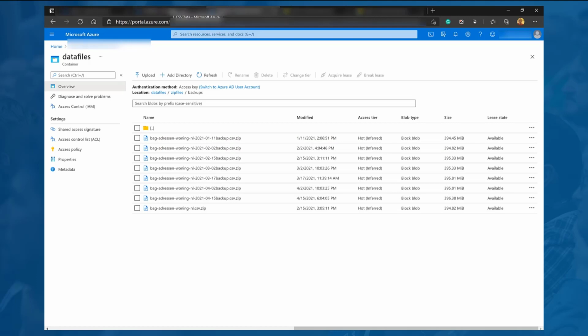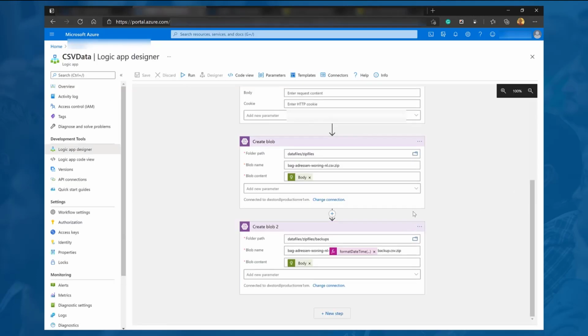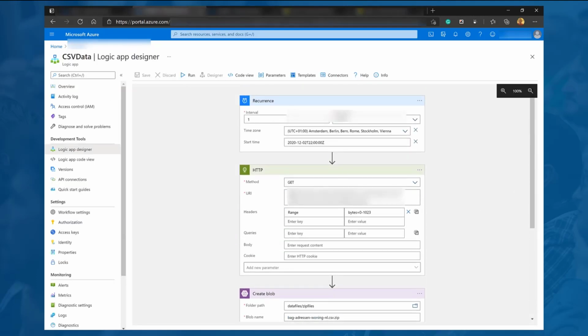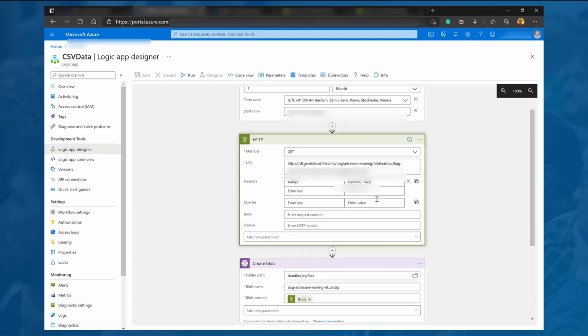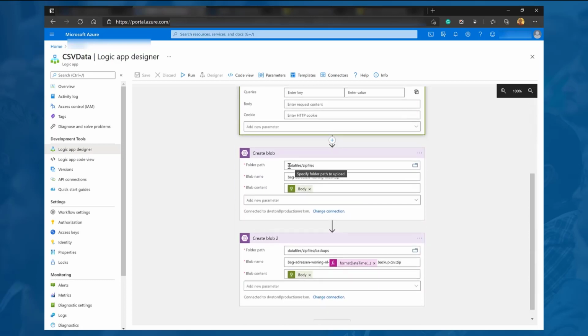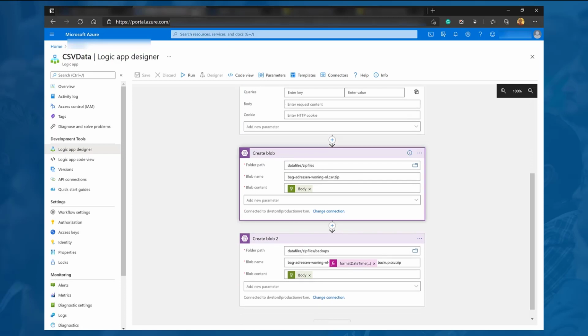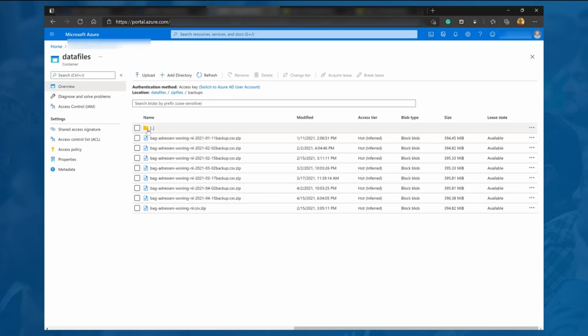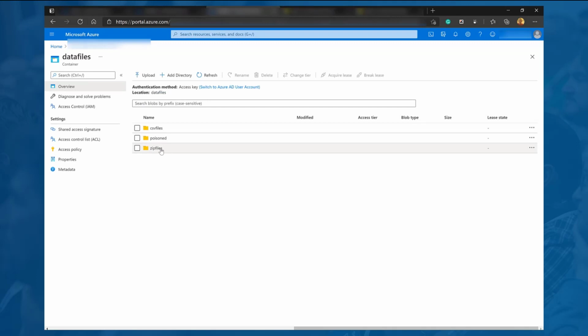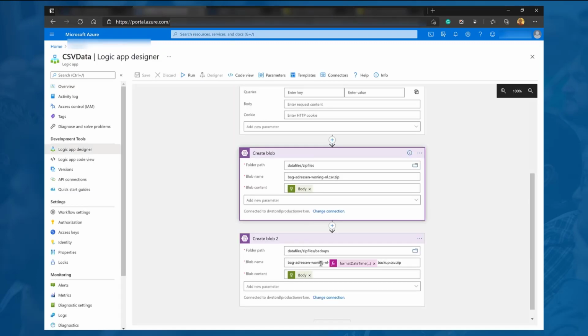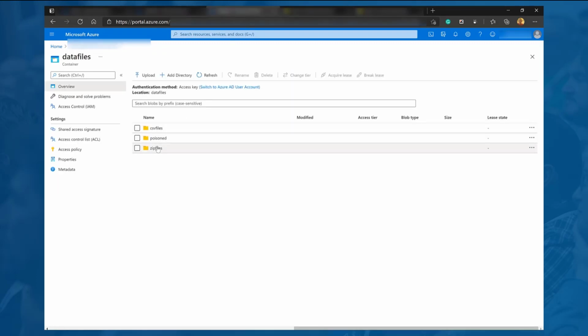So just to recap, this Logic app is basically going to, once a month, go off to this location here, download the file, store the zip file in this container, which is data files, zip files, which is here, and then take a backup of that and put it in the backup folder as well. So I've got zip files and a backup file. So that's me going off to a URL endpoint, grabbing a file once a month, and storing it in Azure Storage. So that's the first part of grabbing the data.